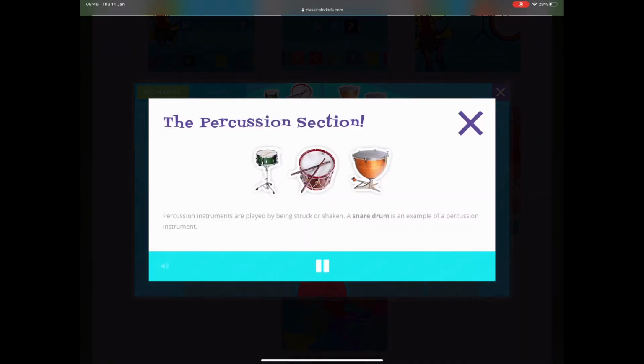What group is this? The percussion section. So percussion instruments are played by being struck or shaken. A snare drum is an example of a percussion instrument. So percussion instruments make sounds when you hit them with sticks or your hands.